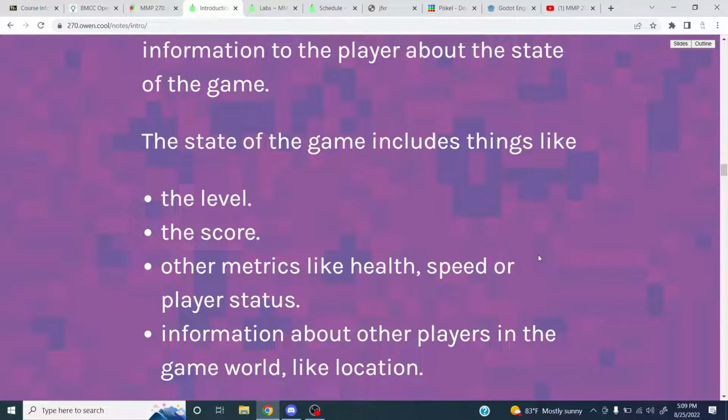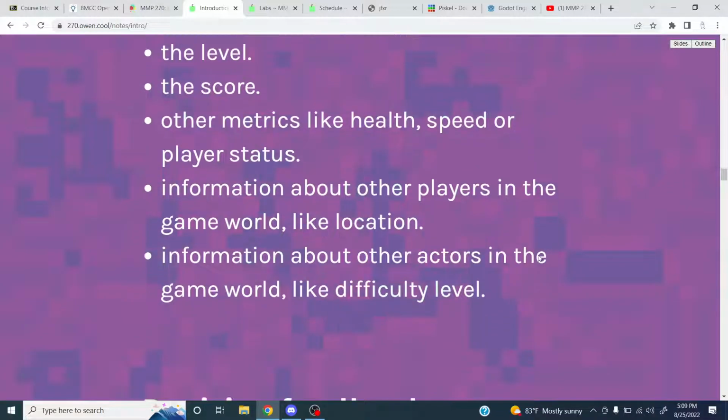Information about other players in the game world. Of course, if it's a multiplayer game, it's important. And other actors in the game world. So things that change, like the difficulty level, enemies, all these different things that can be kind of changing. Those are actors in the game world.